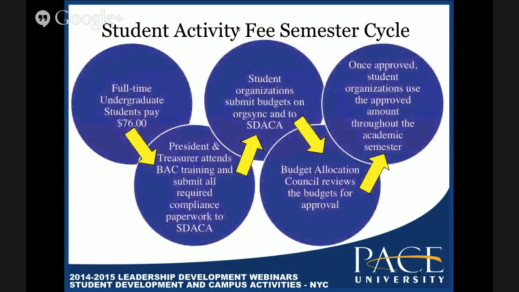This is a diagram that outlines the process of collecting the student activities fee. The arrows demonstrate the next steps for the student organizations that are eligible to receive a student activities budget for the semester and spend the funds in accordance with the student activities fee guidelines.